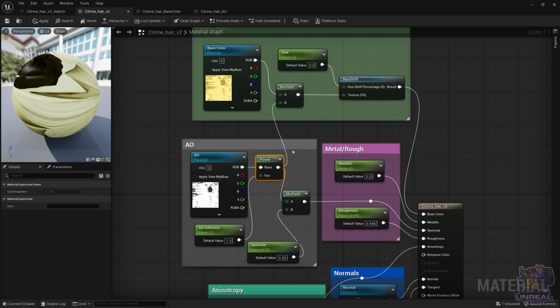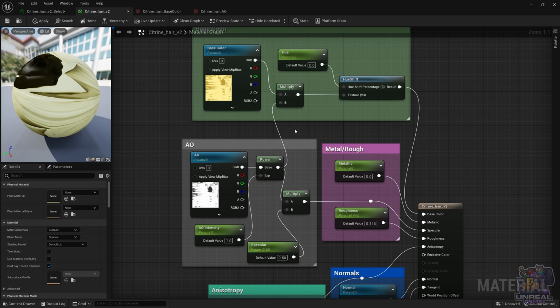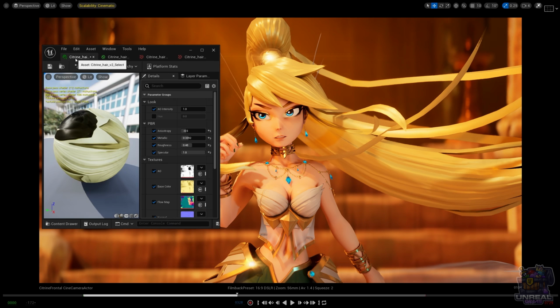I do it this way because it's going to work everywhere, no matter if you are using baked lighting or not. And it gives us a lot of control. Okay, so let's now see it in action because we are done with this part of the material, and let's take a look at our hair with the ambient occlusion map.